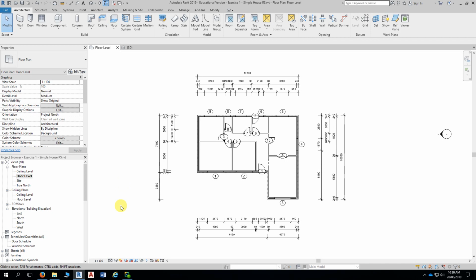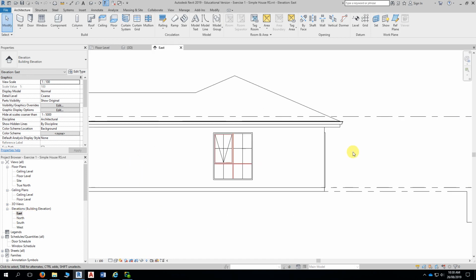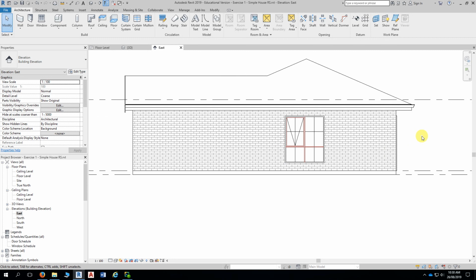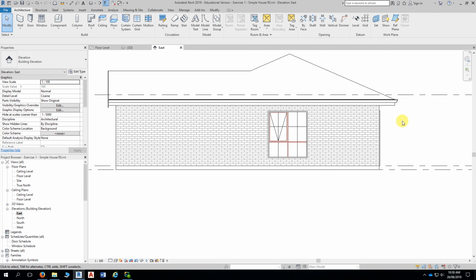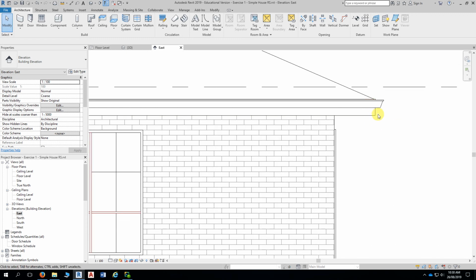Okay, sorry, just before we get to rooms, it might be worthwhile to actually just open up each of your elevations. So in the project browser, just go down to elevations and just open up the east elevation, just double click. It's a good way of having a look at the building, the relationship between the roof and the building itself, the roof height. It's also good to check the fascia and the gutters to make sure they're placed correctly.